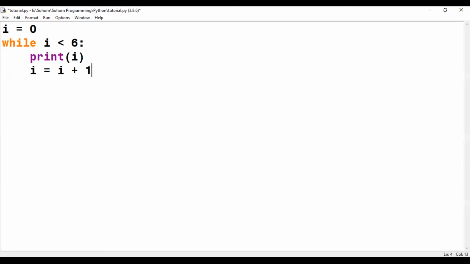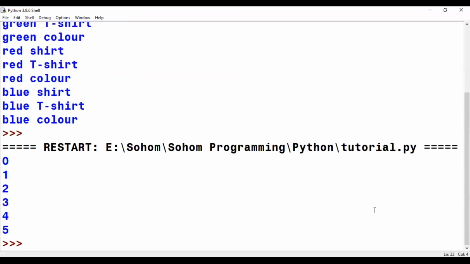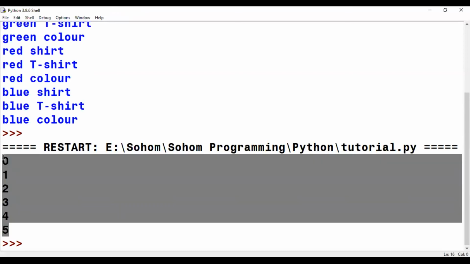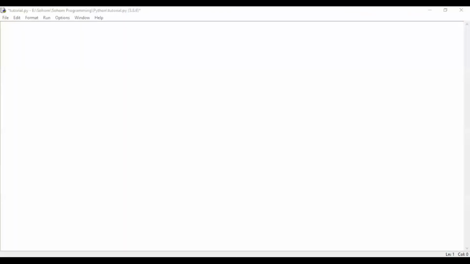So if I just print it now, what we will see is that it prints from 0 up to 5. As I told earlier, computer languages actually count from 0, so it prints 0, 1, 2, 3, 4, 5.